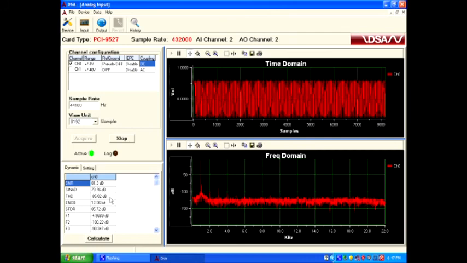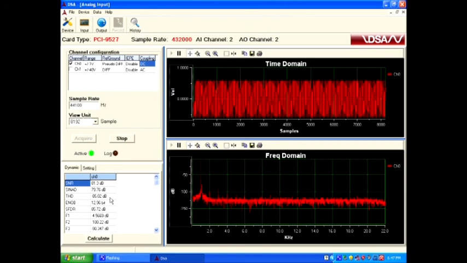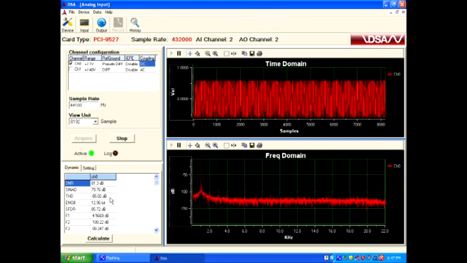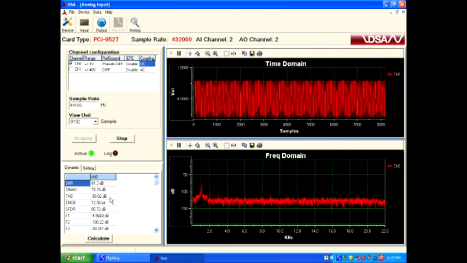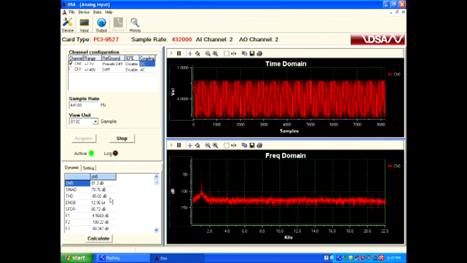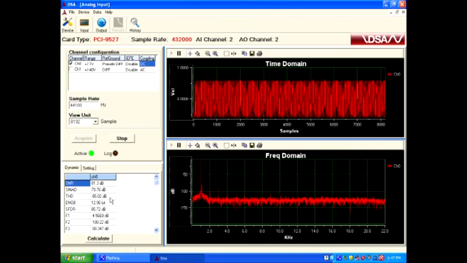So, when compared to the first MP3 player, they differ quite a lot. From the simple acquisition and calculation, we can quickly determine that the audio signal quality of the first MP3 player was better. This was a simple testing example of the dynamic signal assistant.